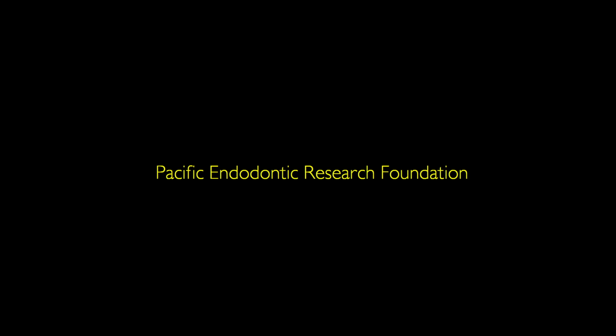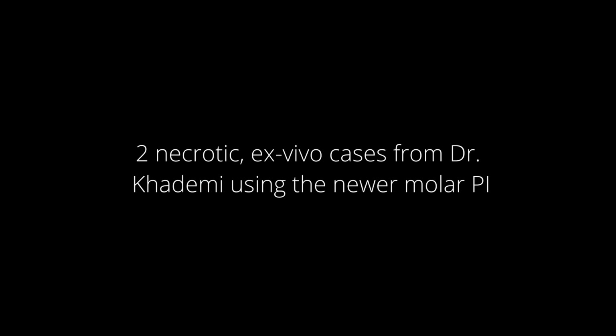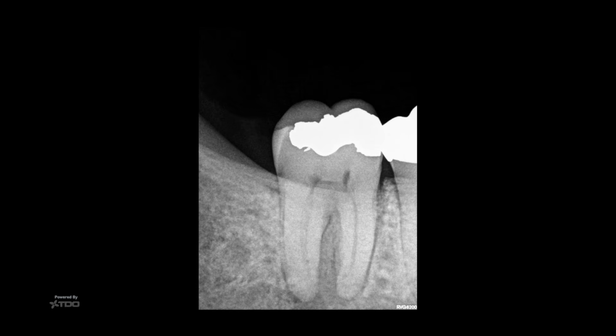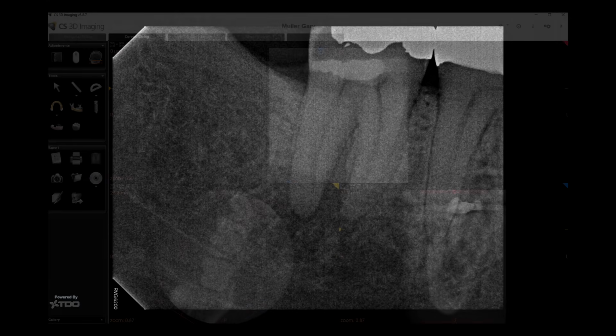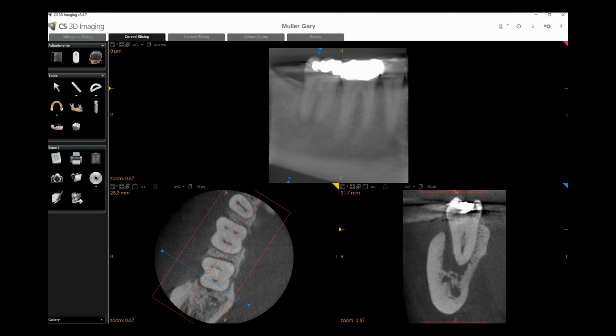Here's a few ex vivo cases that John Cotomy sent me using the newer procedure instrument. These are his radiographs, tooth with what appears to be fairly large areas around it. And these are his cone beams showing the extent.